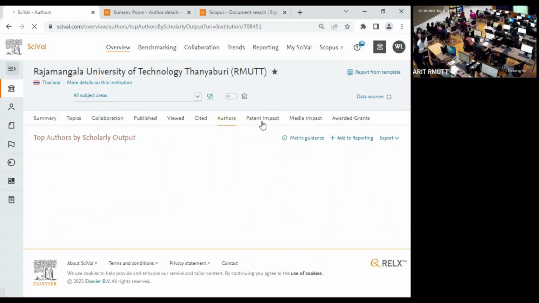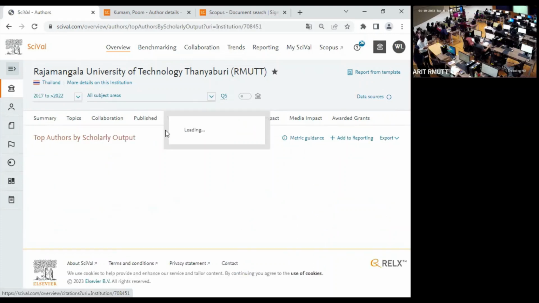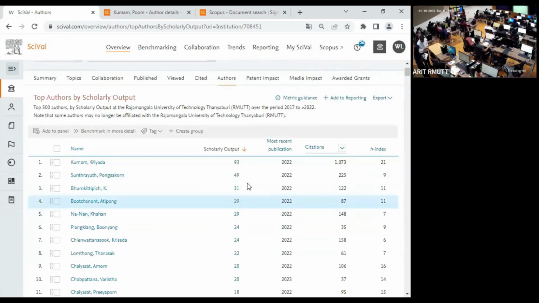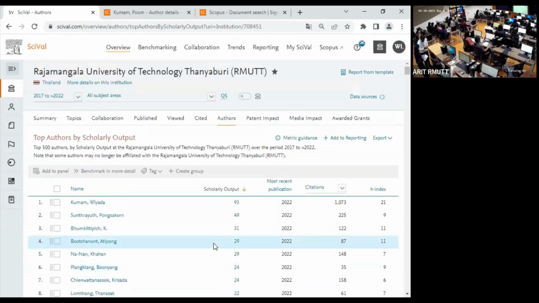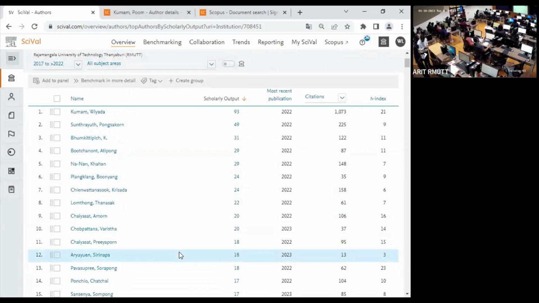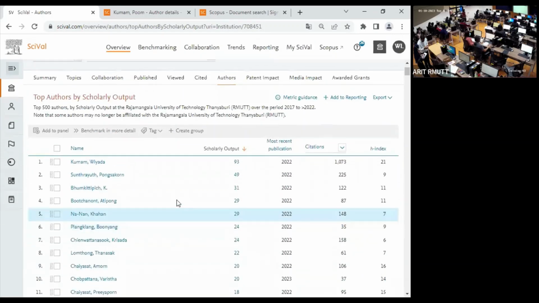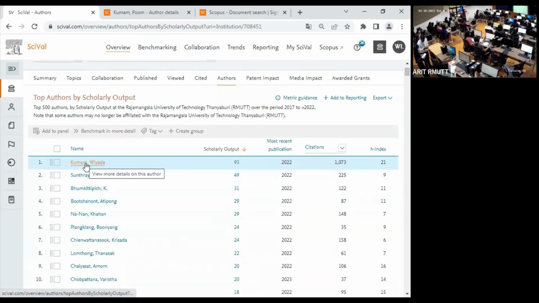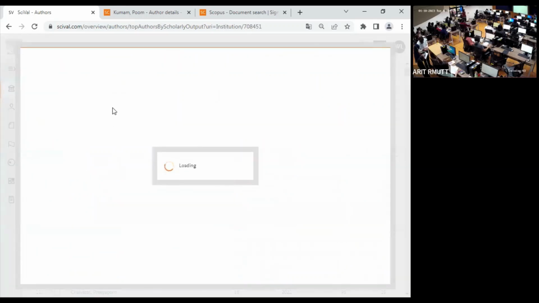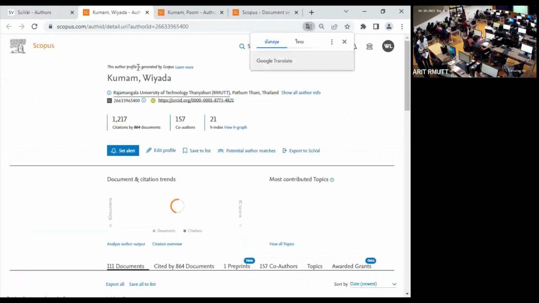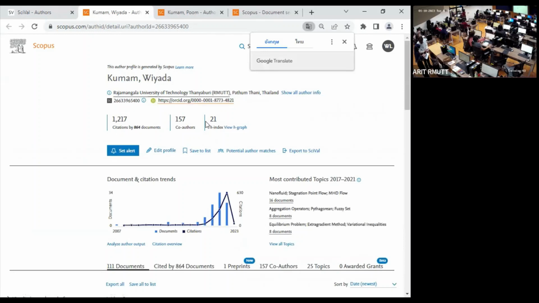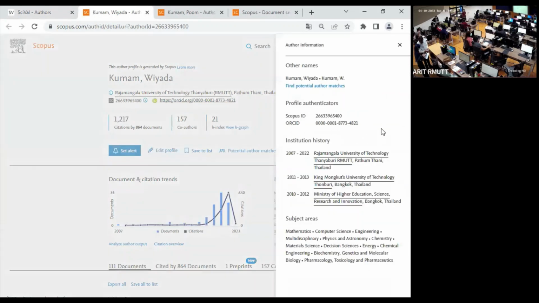Same as the country level, you are able to view, right? So which are the top authors, meaning that which are the authors that produce the most number of papers within RMUTT. Right, so these are some of the authors. And same thing, if you want to analyze the authors, just click on the name. And then you can view their profile in Scopus. Right, so this will be the author and then the relevant author information.